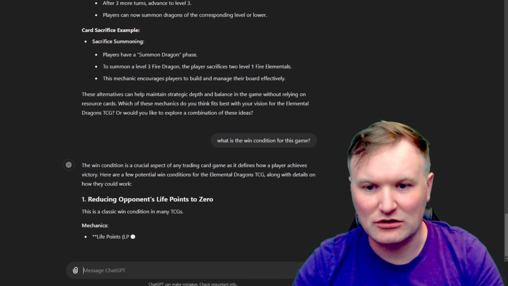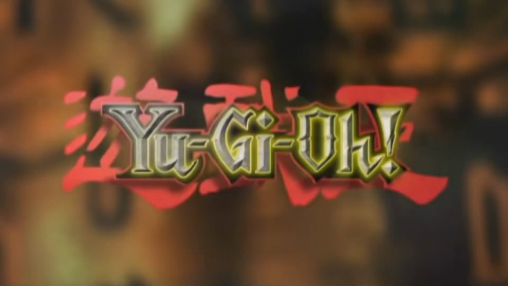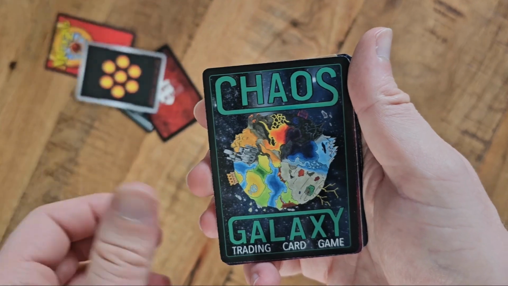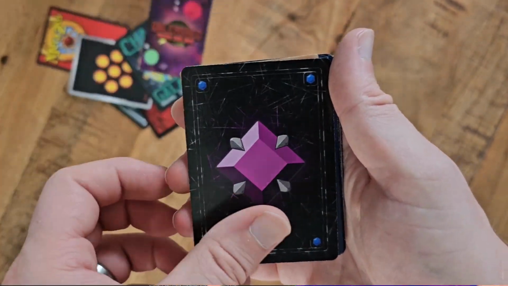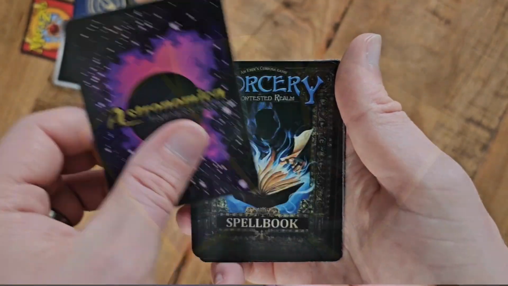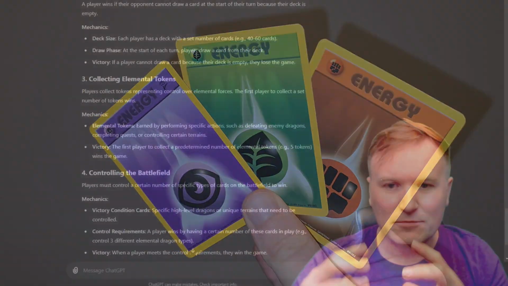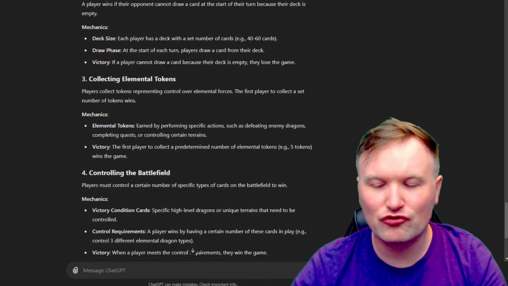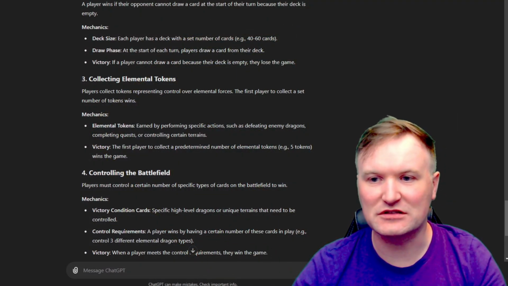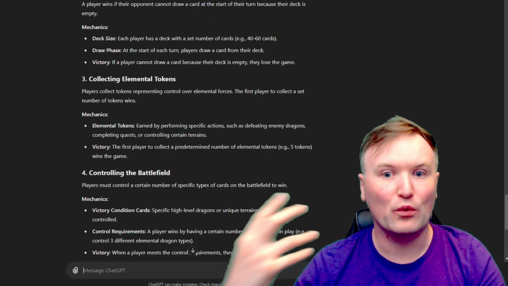So the win condition, reducing the opponent's life points to 0, just like in Yu-Gi-Oh! Decking out, pretty much like in every single TCG, I think, except 1 or 2. Collecting elemental tokens. Okay, here's something a bit different. Let's have a read of this one. Okay, so players collect tokens representing control over elemental forces. The first player to collect a set number of tokens wins.